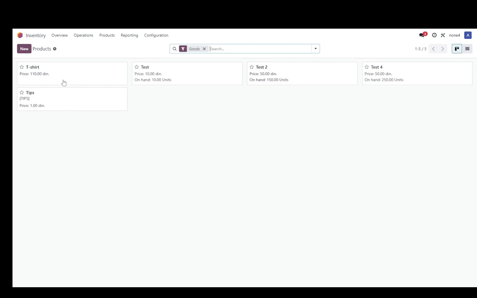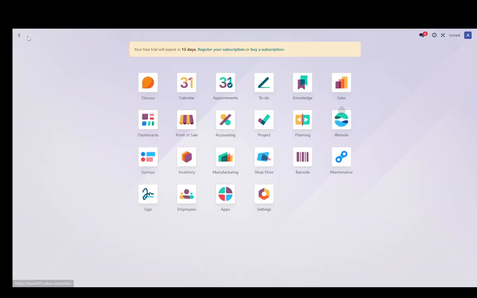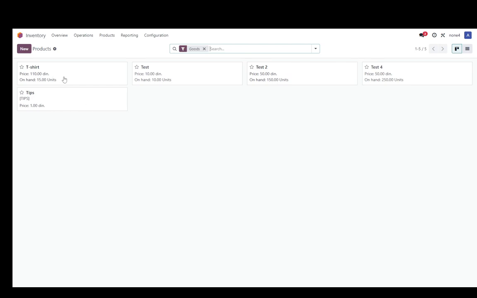So let's go, for example, on t-shirts, and I'll just click here to track inventory, and quantity on hand can be 15. Save it, and I'll go back and go into inventory again, go into products, and as you can see, t-shirt now says 15.